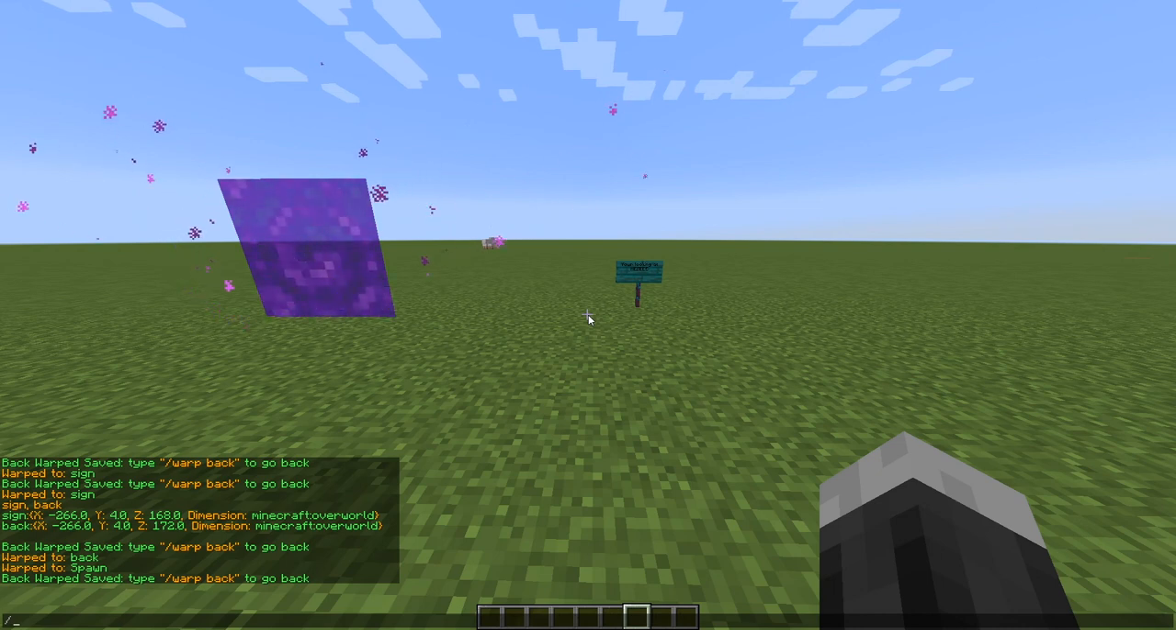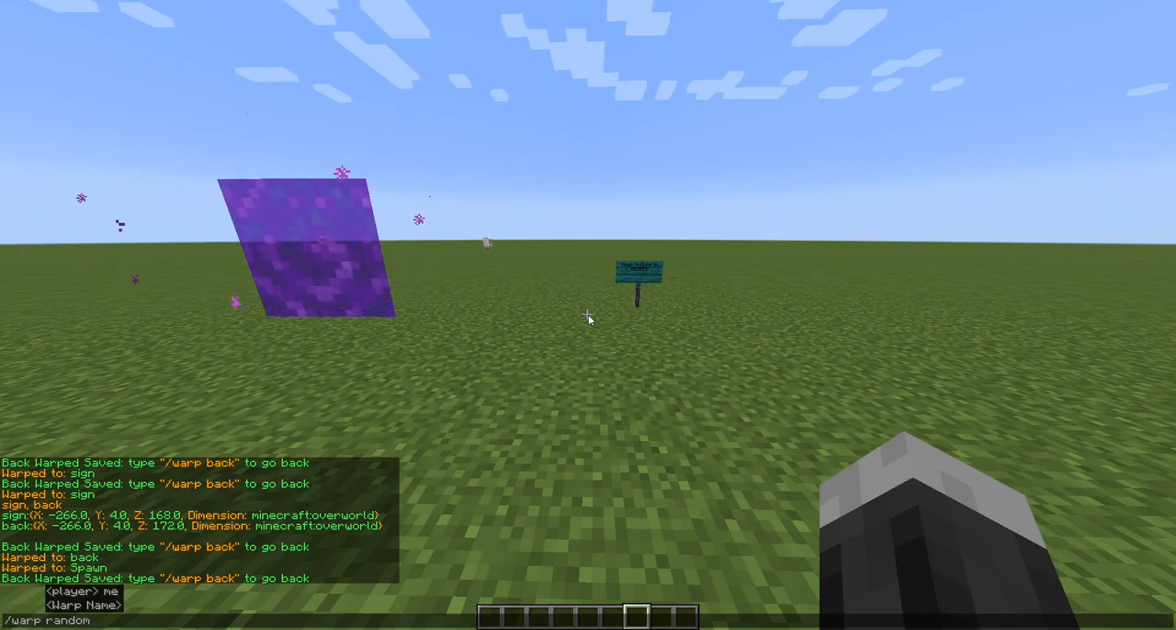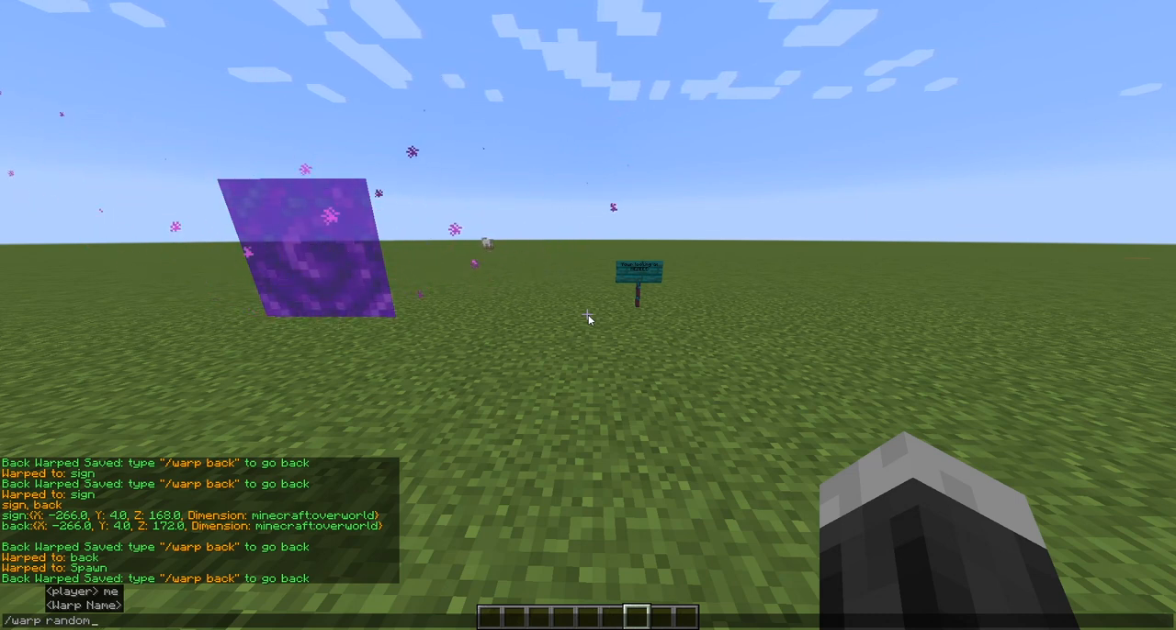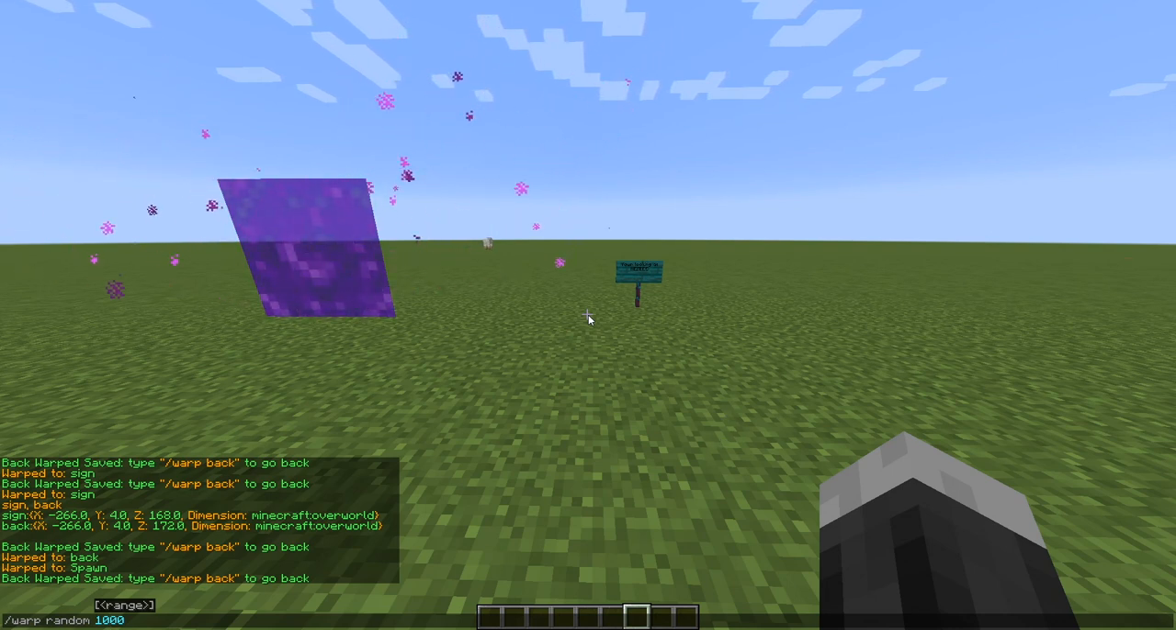Now you can also warp random with this mod. So we can type in warp random. By default, it will warp you a maximum amount of blocks of 600 away. This means the range would be a minimum of 100 blocks and a maximum of 600 blocks away. You can, however, limit that to, let's say, 500 blocks or expand it to 1,000 blocks. This does not mean you will always warp 1,000 blocks away. This means you will warp a range between 100 and 1,000 blocks away, 1,000 being the maximum.